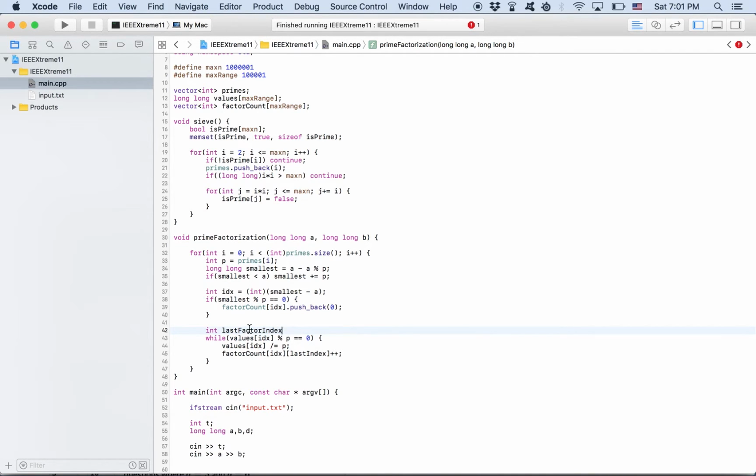So last factor index is simply the last index of the corresponding vector of the number we are currently working with. As you can see, it is factor count of index.size minus 1. So this while loop will simply try to divide the current number we are working with in the range by P as many times as possible, and increment the count of its exponent.